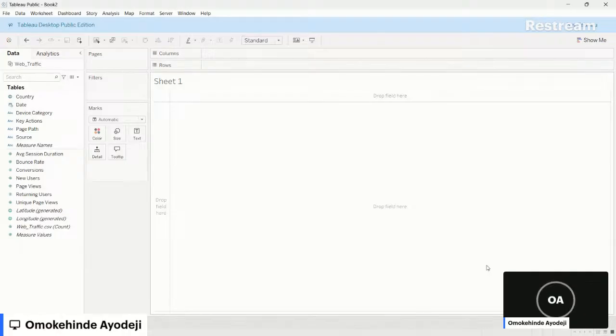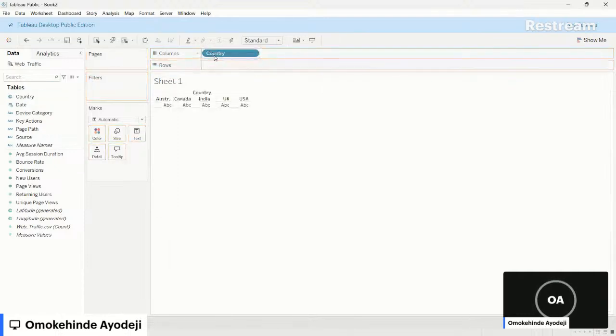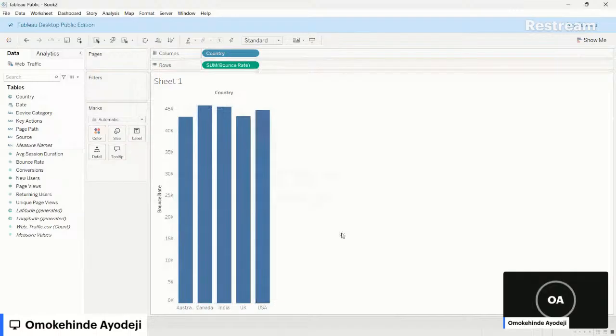Over here on this plain canvas is your view pane, and whatever you're going to be doing in Tableau would appear on this view pane. Notice that we have rows and we have columns. These are the columns shelf and the rows shelf. Whatever you place on it would start to give you something. So I'm just going to give you an example. For example, when I put country on columns, I have this, and when I put maybe bounce rate on rows, I have this. You can see that Tableau intuitively created a bar chart for me.